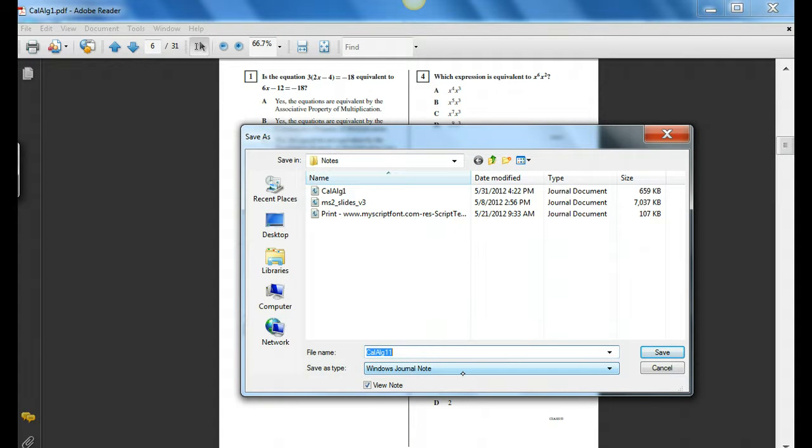Now it's going to say, OK, what do you want to name this? When I print to Journal, it typically automatically does it in Notes. So if you have a particular spot that you would like this to go to, you would just go to your library and put it in the document folder that you prefer. So I'm going to name it Algebra Testing. I'm going to select Save.